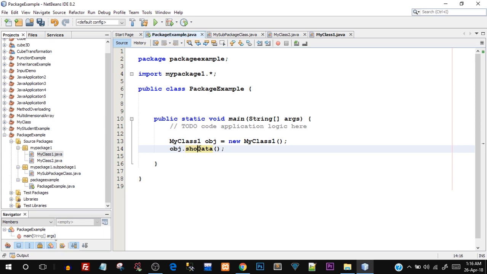So understand that all the methods which are in another package cannot be directly accessed if they are not public. This is where that access control mechanism comes into the picture. Now I've made it public so you can access it, but the point here was to prove something about the sub package class.